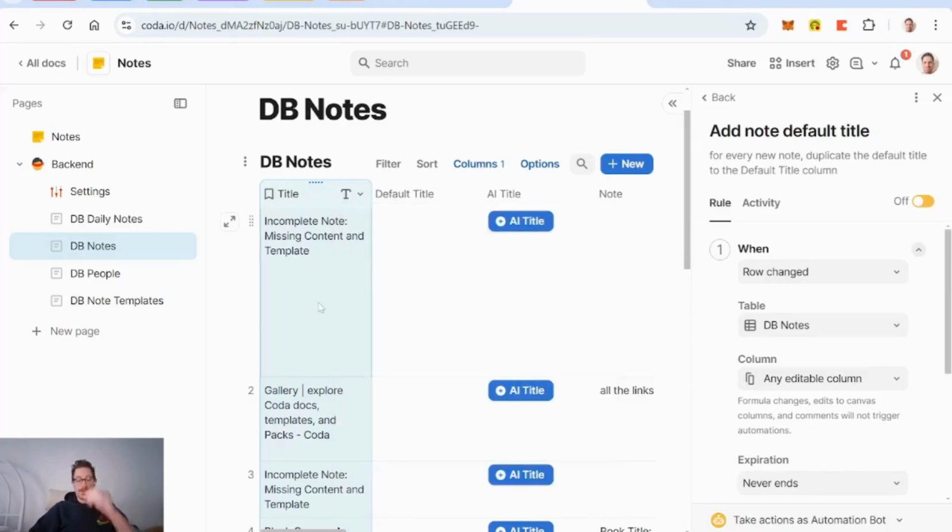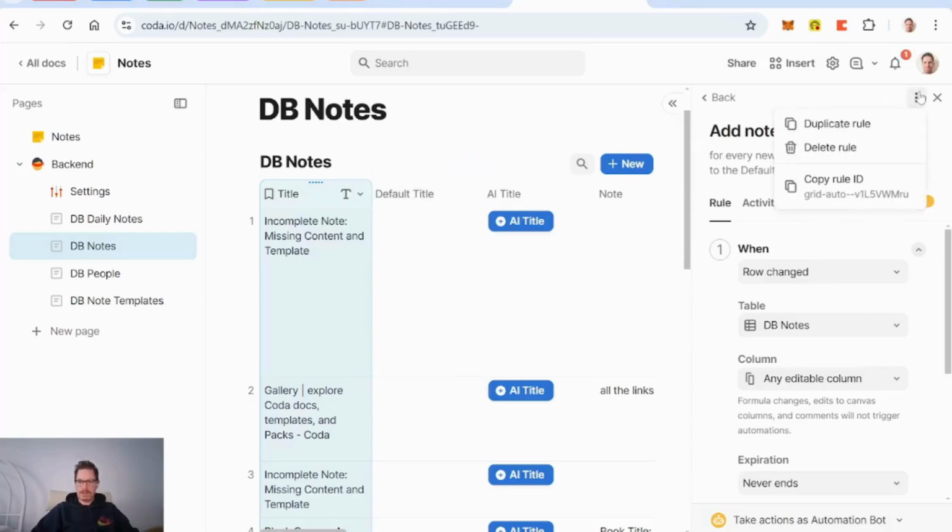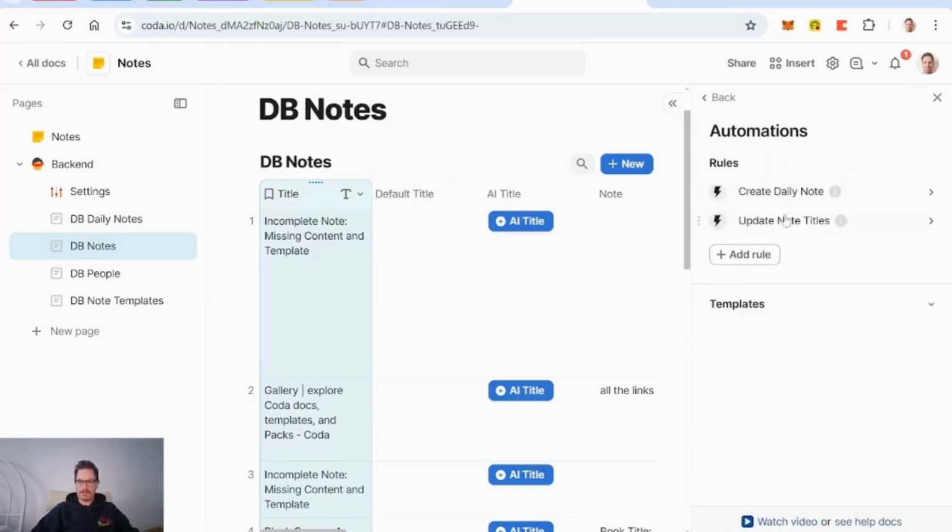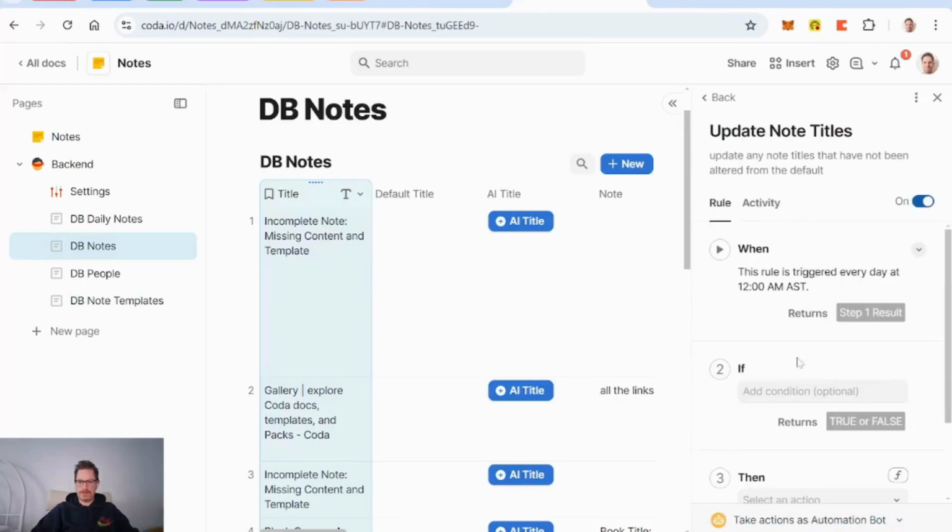Oy, this is just a giant distraction, isn't it? Let's not update all the titles. Let's not update all the titles. I'll come back to this, maybe. Add no default title. Delete that rule. Update no titles.